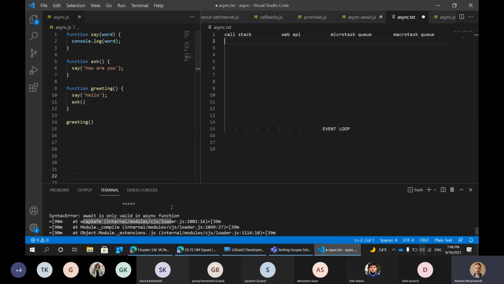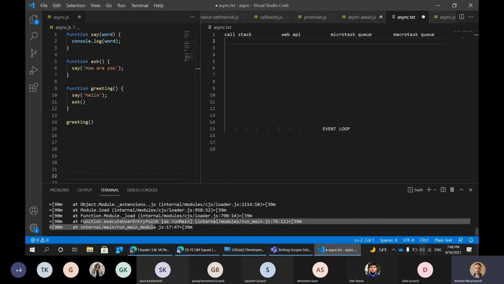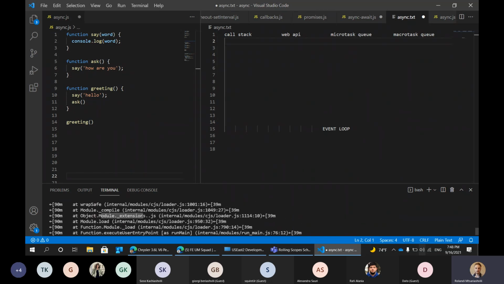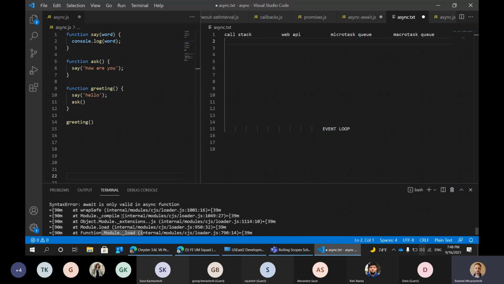Oh, we have it here. So basically this is the call stack. For example, the first thing ever run in our code was main module. Then it was execute user's entry point, then function module load. So it's kind of a layer of how our code was run, and at the top of it we see the most recent thing. "Await is only valid inside function." So this is basically the call stack. What it means is the sequence of the compiler executing our code.